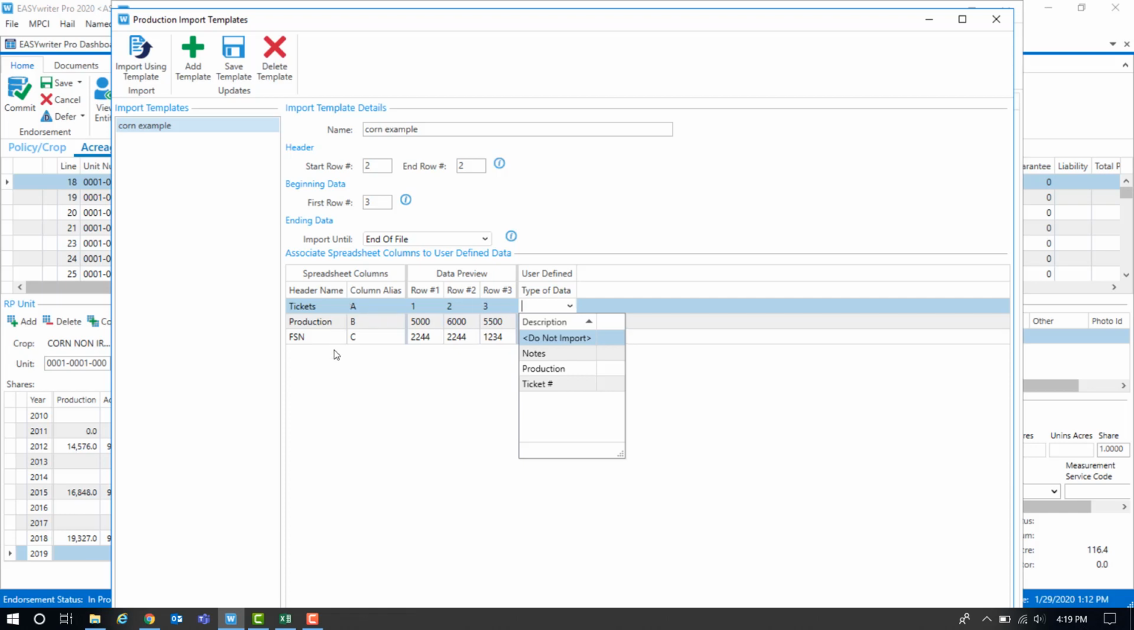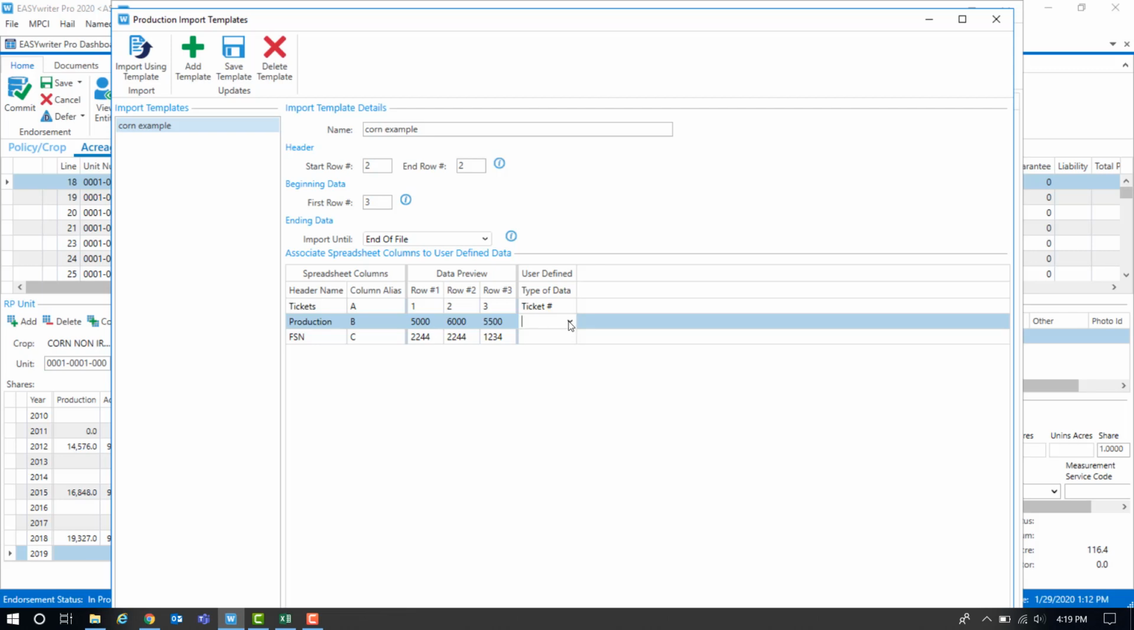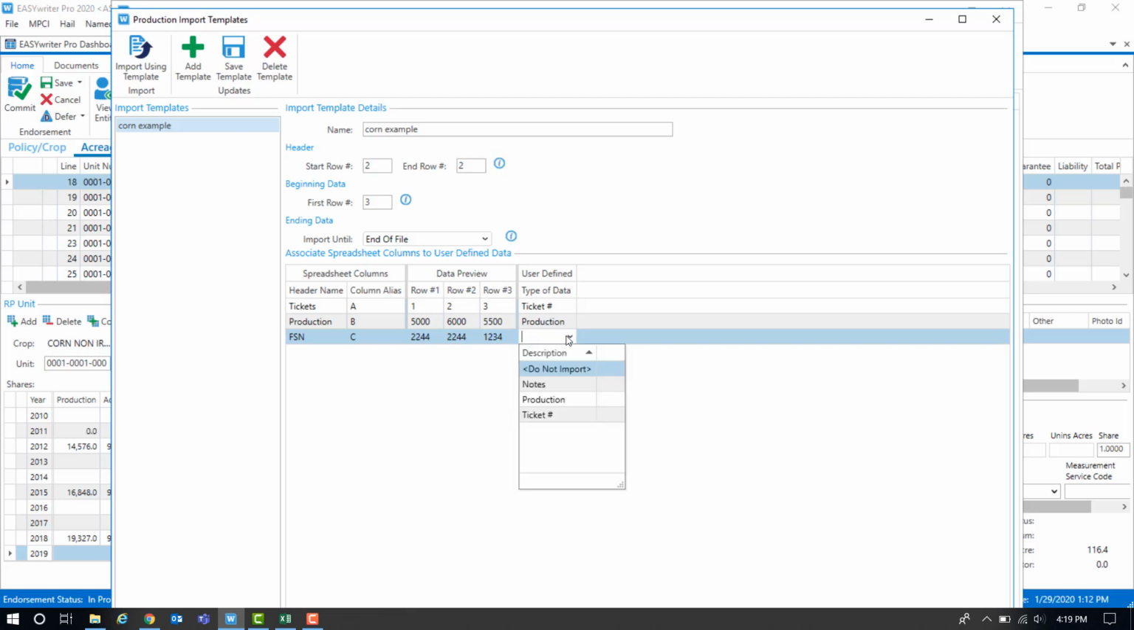But since I want to import all the listed columns of data, I'm going to go ahead and for each of these, starting off with the tickets information, I'm going to map that down here in the drop-down to ticket number. Next up is production, and of course, I can map that very easily to the production option in the drop-down. Then last is my FSN details from my spreadsheet. Now you'll see here in the drop-down that there isn't an exact match for that. So I'm going to go ahead and map that as notes so that the system will bring it in and essentially label this as notes.